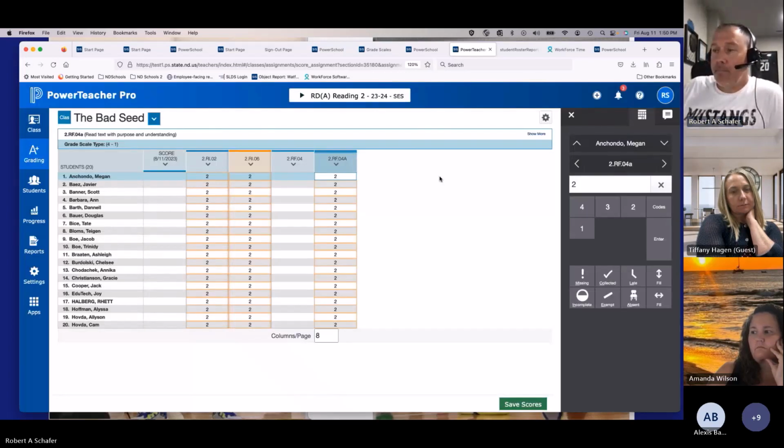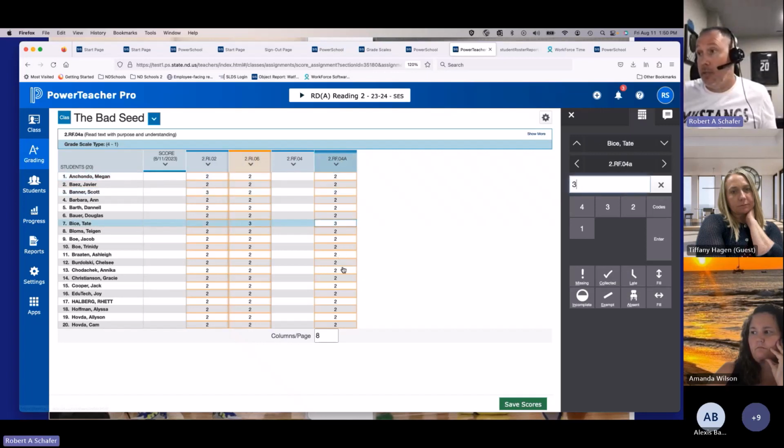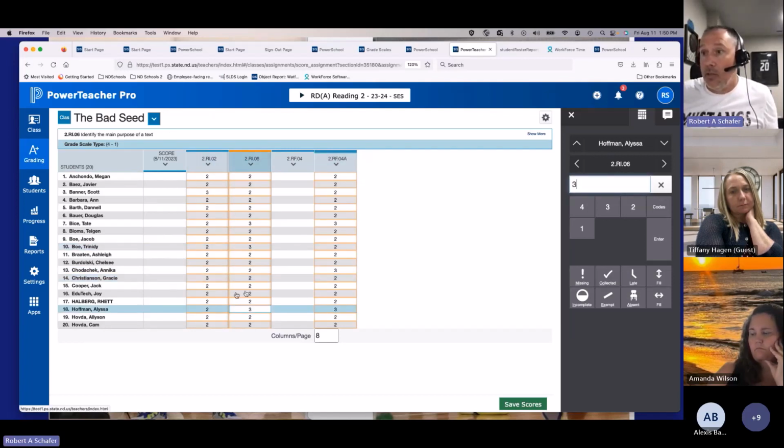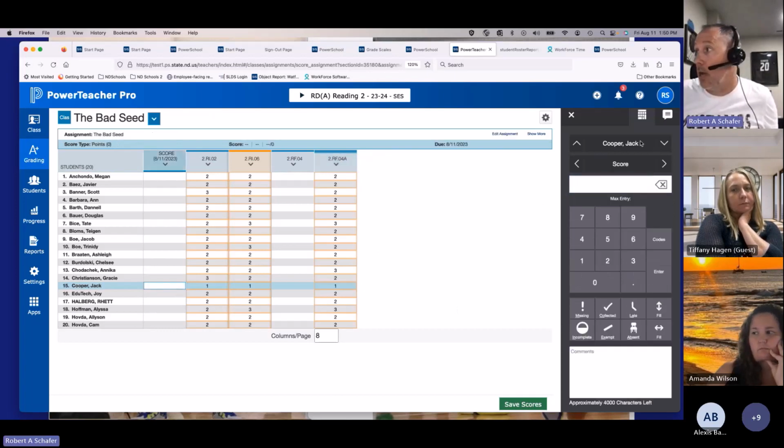And now my standards are scored, but hold on. Some kids did meet proficiency, so I'm going to add those 3s in on certain skills. And Jack really struggled today. He was 1s in all of them. And that warrants a comment from me.